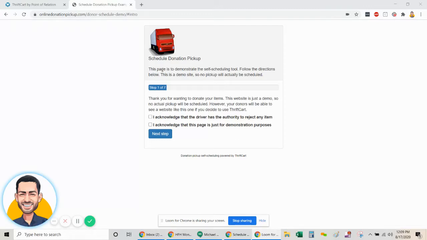In this demo, we are going to look at the self-scheduling feature offered by ThriftCart along with our pickup scheduling software. So we could build out a link for you to put on your website, Facebook page, or other social media platform that has your branding, color, logo on here so that from your donor's perspective, it still looks like they are on your Habitat sites there.